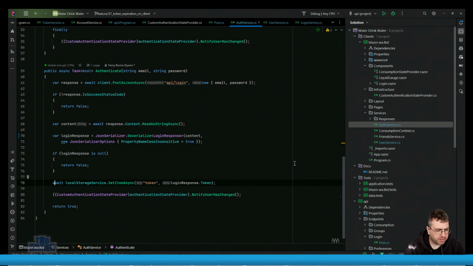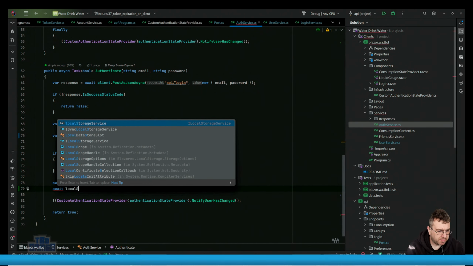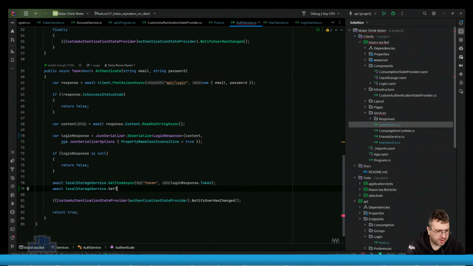Okay, so if we have a login response, right, we need to get the token. Local storage service dot set item async expires.